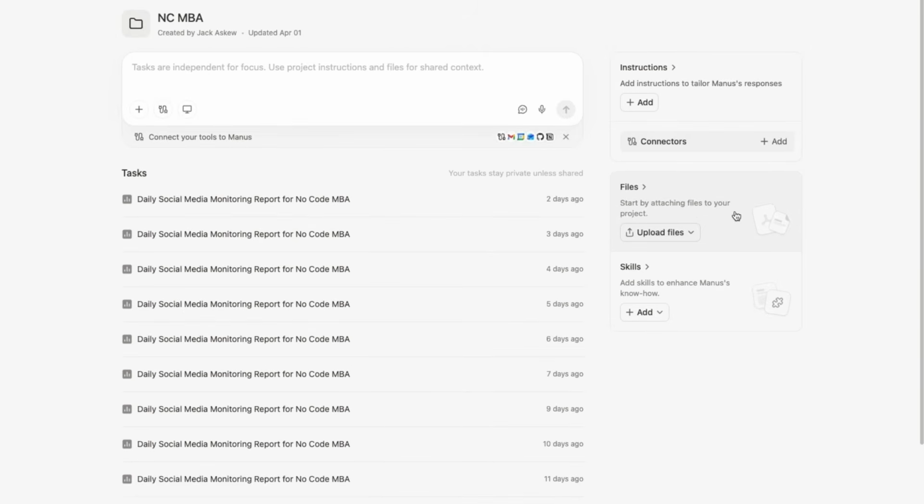Files allow you to give context to the project. So a simple example is you're creating a presentation. You can attach all the files, all the spreadsheets, the emails from your boss, example presentations, anything that gives it context in order for you to create the best presentation you can. And a presentation that's going to be specific to you.